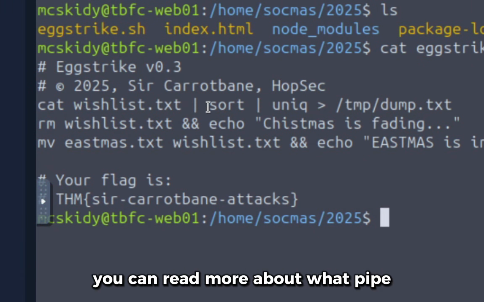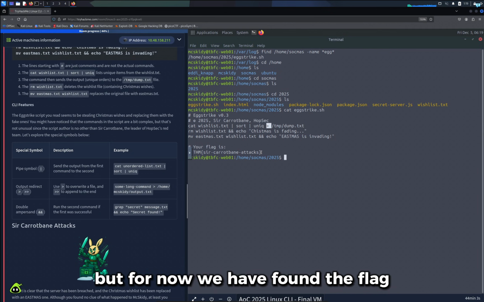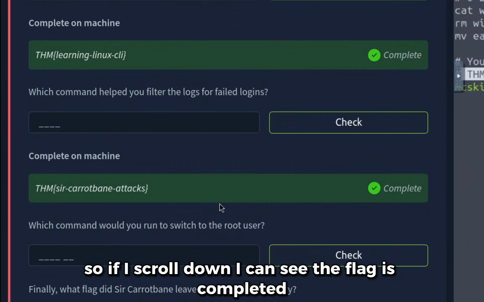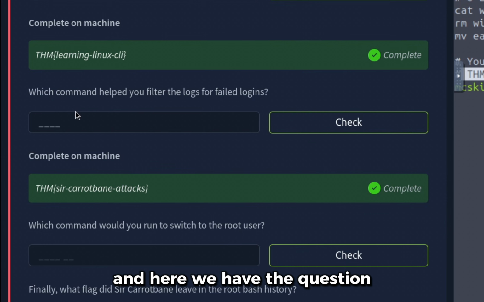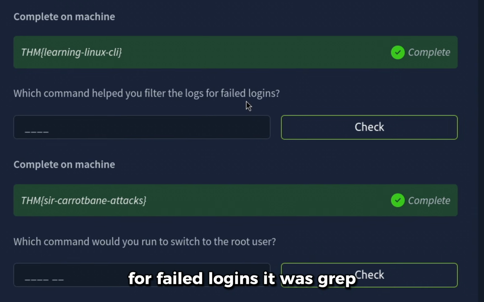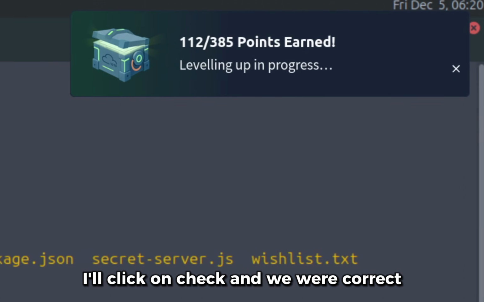You can read more about what pipe and redirect do from this table, but for now we have found the flag. So if I scroll down, I can see the flag is completed, and here we have the question: which command helped you filter the logs for failed logins? It was grep. I'll click on check, and we were correct.